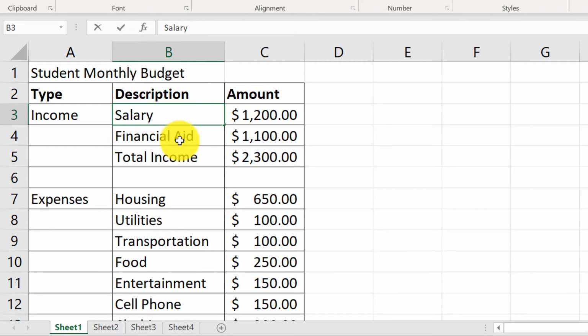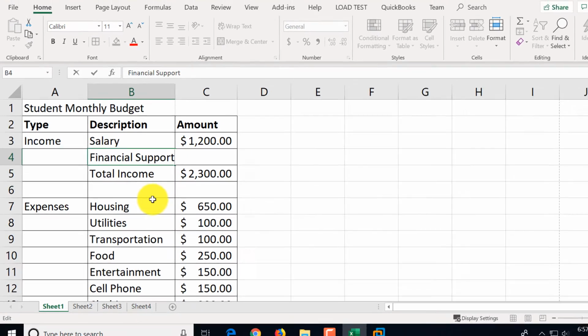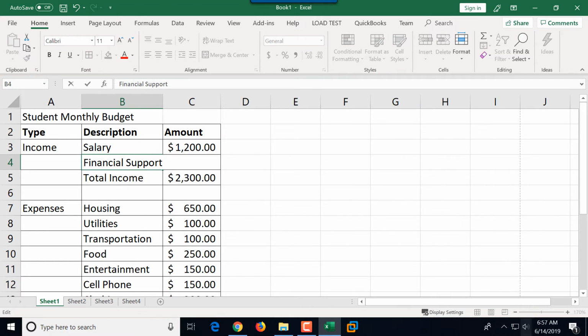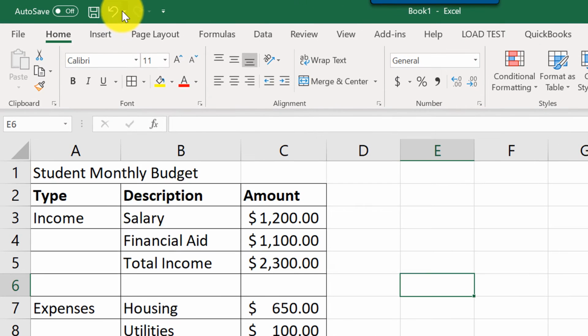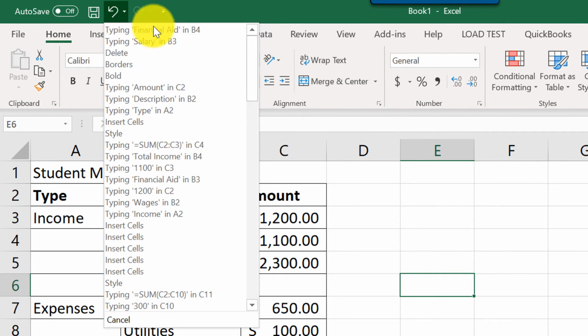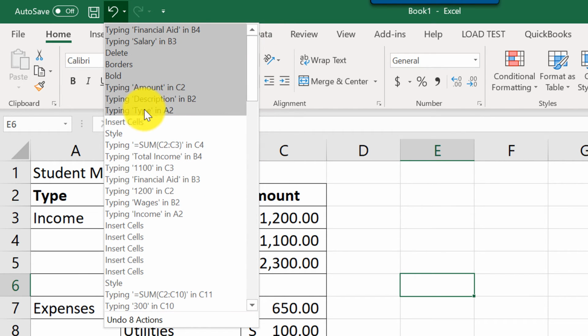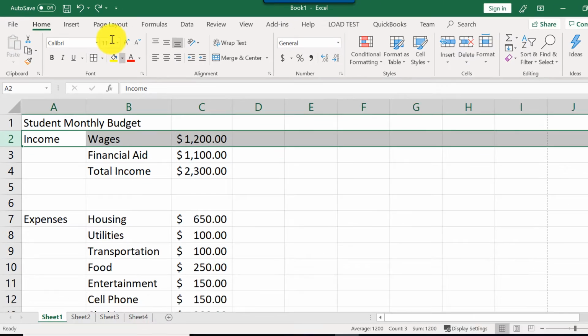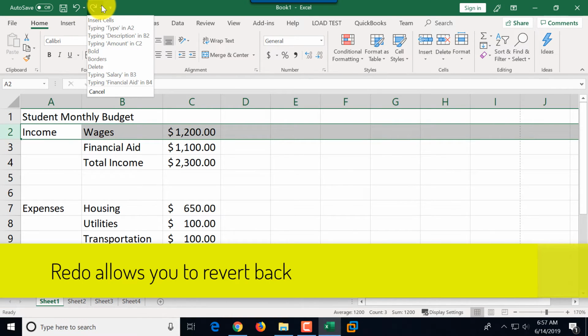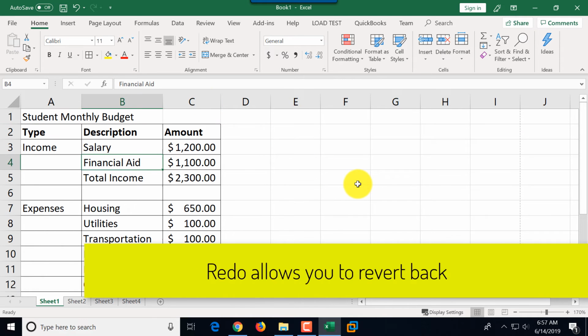Or for example, instead of financial aid, maybe you want to just say financial support. Then it allows you to edit just a particular part of the cell instead of replacing the whole thing. And like I said, the undo button always allows you to replace it back. You can go a lot of steps back, and it shows you the content if you click on the arrow down. Pretty much from the beginning of where we started, you can go back to a particular area, and you can do redo. If you mistakenly did this, we can go back and return.